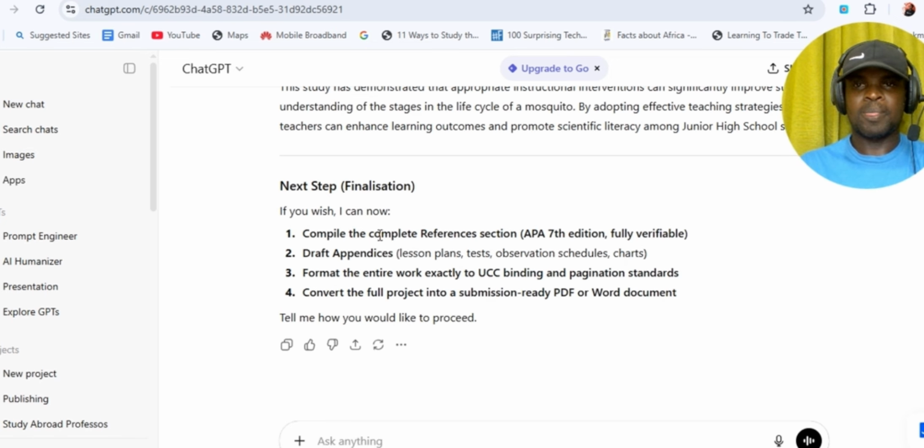Here is the finalization. Compile the references, then the lesson plans, and the pagination standard. We need all these items, so the first one can say 1 to 4.